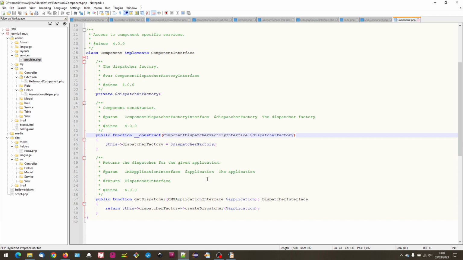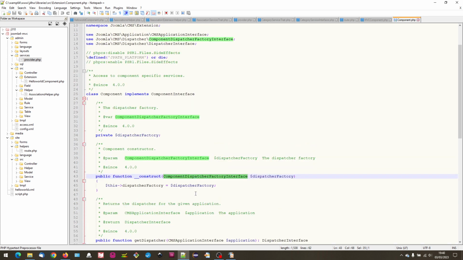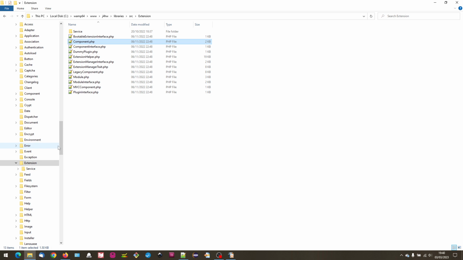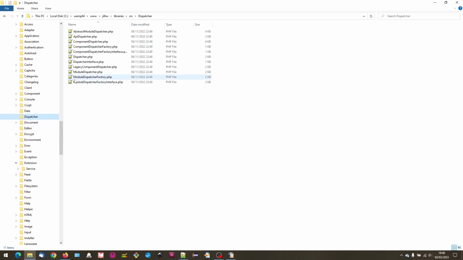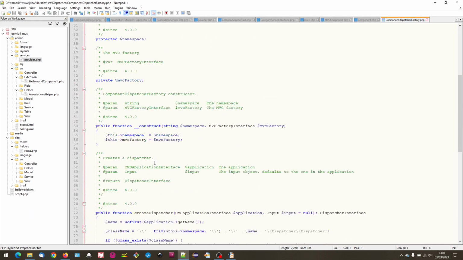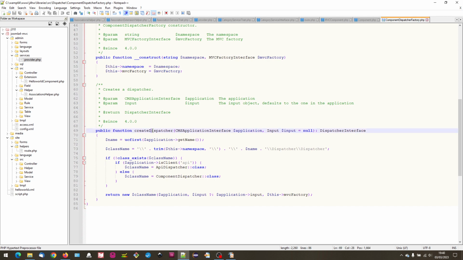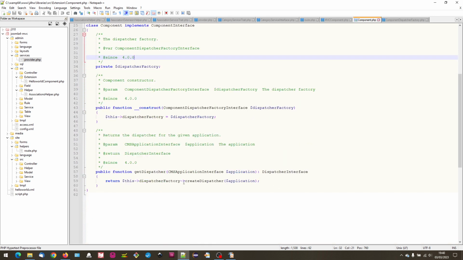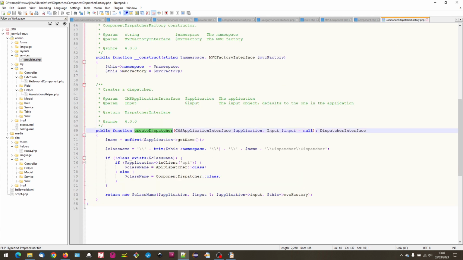Let's look at the dispatcher factory then. It's going to be in Joomla CMS dispatcher. That's the one that we want. Component dispatcher factory. And there's our create dispatcher. Remember, whenever we were looking at this, we wanted to get the dispatcher factory and then call create dispatcher on it. So here's our create dispatcher.